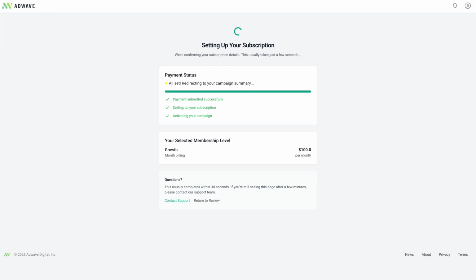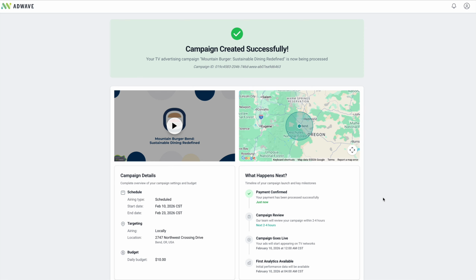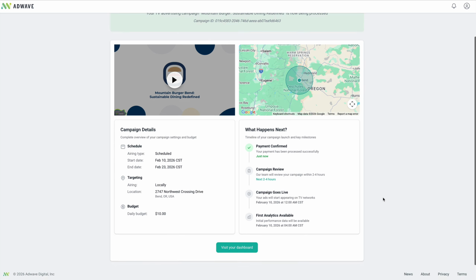We can see that our subscription is being set up. And then just like that, we can see our campaign has been created successfully. And we have a breakdown here of everything that's included, our campaign details. And on the right-hand side, we have a nice breakdown of what happens next. So we can see our payment was confirmed, and now our campaign is under review. After that, our campaign will go live, and then we'll begin seeing our first analytics.